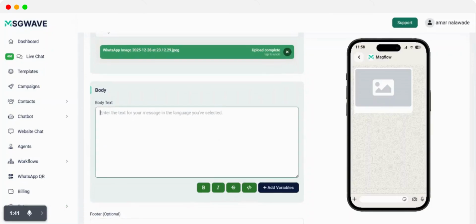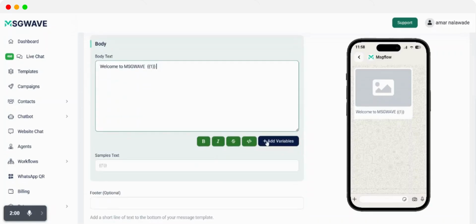Now, you can enter the message content that you want to send to the user. On the right side, you can see a live preview of the template. You can add variables here and even add multiple variables. Each variable needs to be defined. For example, first name.